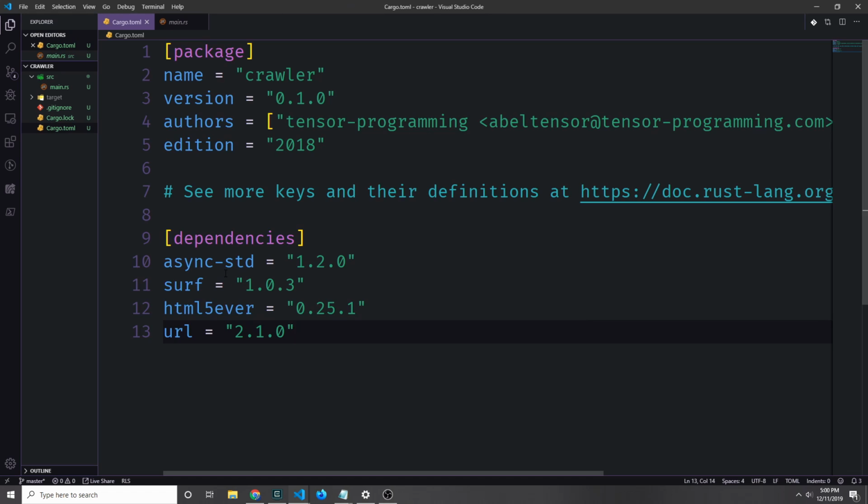do this. I've brought in a library called Async-Std, and this is quite literally the standard Rust library written with Async-Await in mind. Then I've brought in Surf, which is an HTTP client. Again, it utilizes Async-Await. I've also brought in HTML5ever, which is a module from the Servo project, which will allow us to easily parse the HTML that we get. And then I've also brought in a library called URL, which will allow us to determine whether or not the URLs that we're getting from the web pages that we're pinging to are valid.